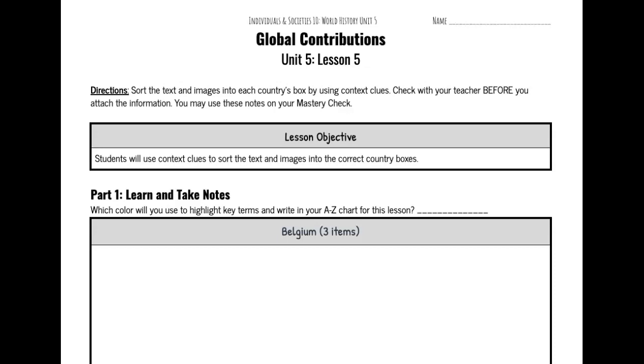In this video, we're going to go over the Unit 5, Lesson 5 lesson, all about global contributions. Global means across the world, and contributions are things that you give to someone else. So these are items that have been contributed or given by the whole world. So we're discussing the Industrial Revolution, and we know that it started in Great Britain, but it also expanded and influenced every single part of the globe.